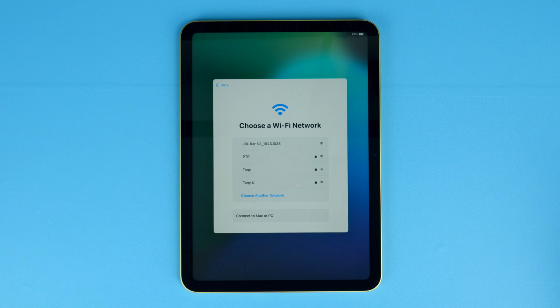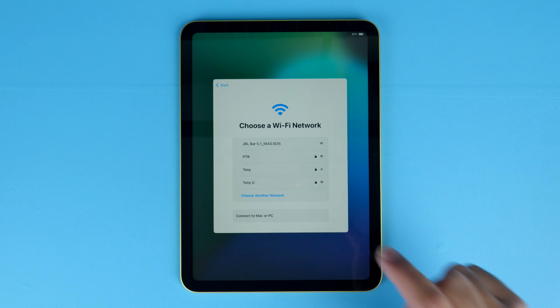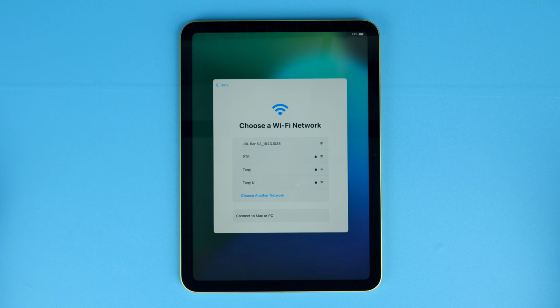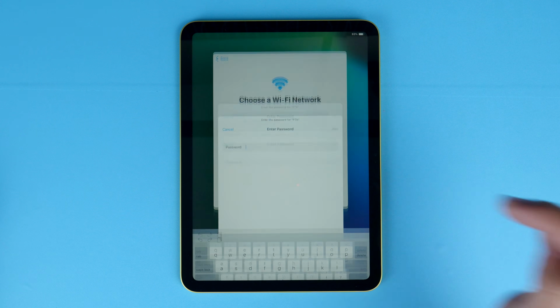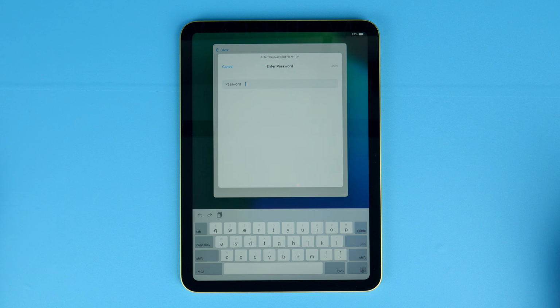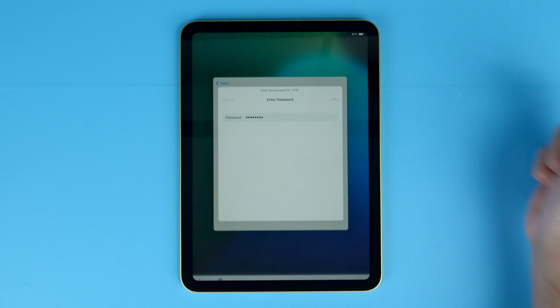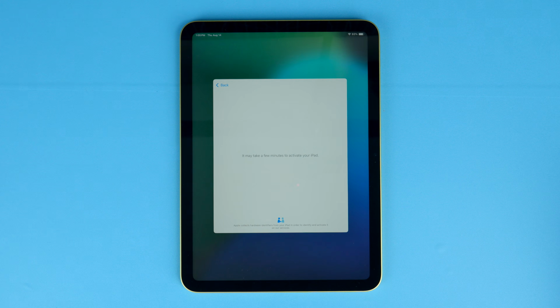And now you're going to select your Wi-Fi network. So whichever your name is of your Wi-Fi network, tap on your Wi-Fi network name, and then you're going to have to type in the password for your Wi-Fi network. My Wi-Fi network name is PTR, so I'm going to select PTR, and then I'm going to type in my password. Now that my password is entered in, I'm going to select the join, and we're going to give it a second to connect. Didn't take too long, and now it is just doing its initial connection process. Let's just give it a few seconds here.